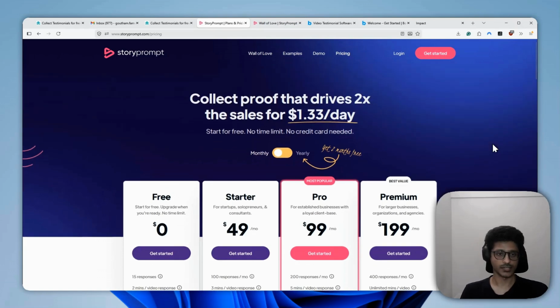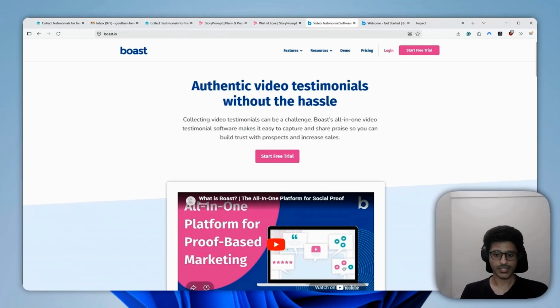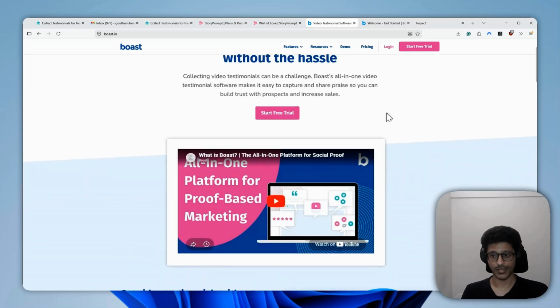So with this done, let's get to the next tool, which is called Boast. Boast is actually another professional video testimonial software in the space. It helps you collect video testimonials using hosted forms or embedded forms. It also supports email and text message reminders, templates, approvals, and website embeds.